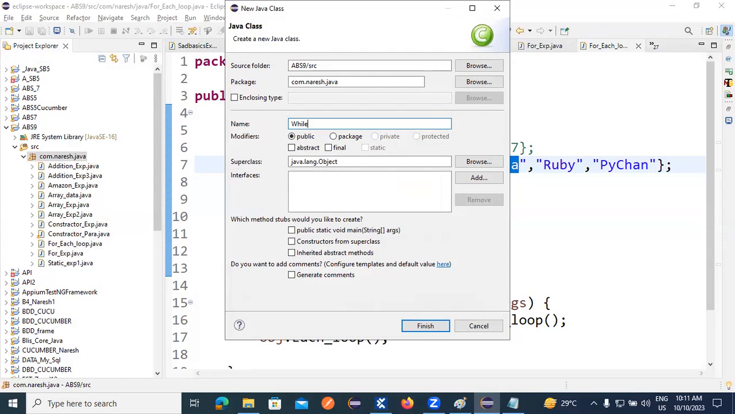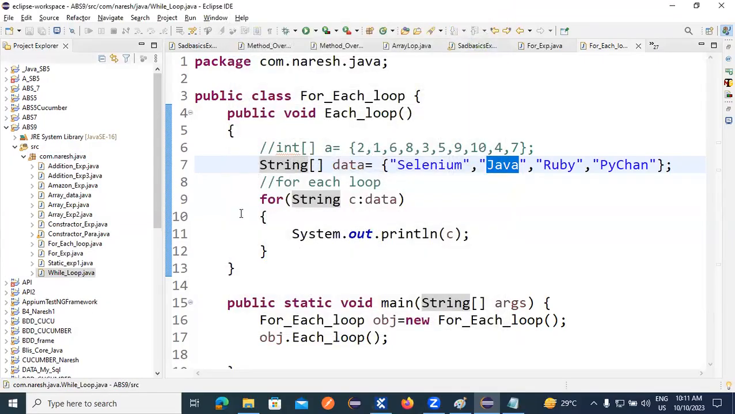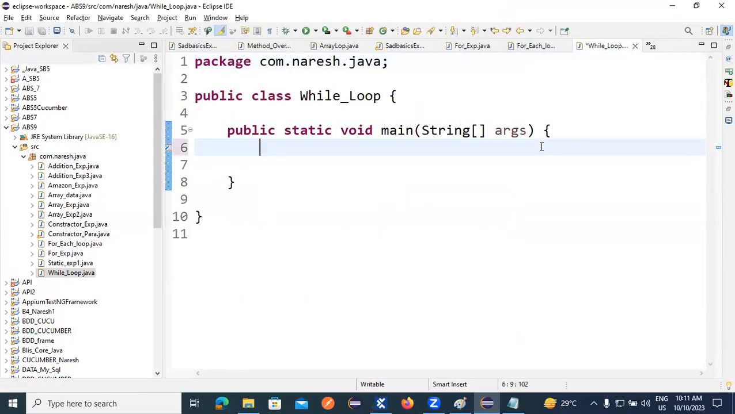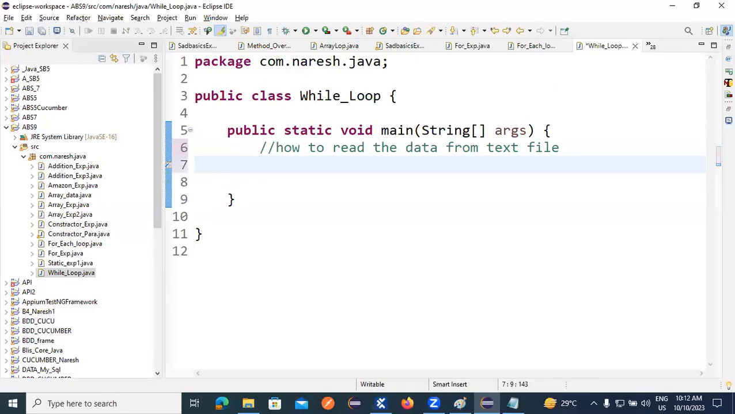The next one, while loop. Just click on public static void main. Only this code I will write inside the main method. Okay, see guys, how to read the data from the text file. See, you guys observe here.